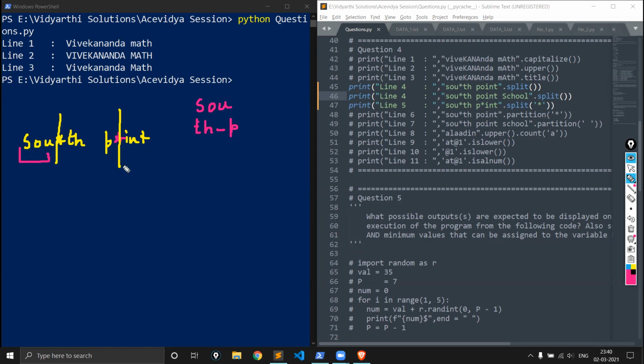This time our splitting criteria is star, not space. You have to be careful at that point. And what will be our last element? INT. These three strings are going to form a list like SOU, then TH space P, and then INT. I am going to use this concept shortly. You can notice another thing: in the list, this asterisk symbol is not included.